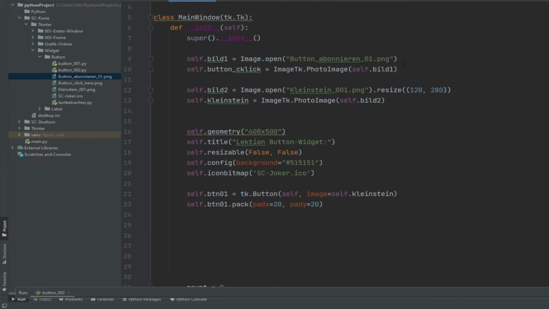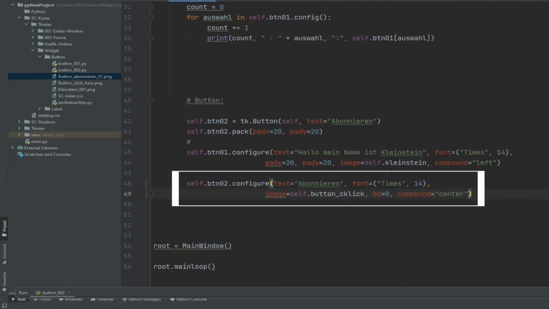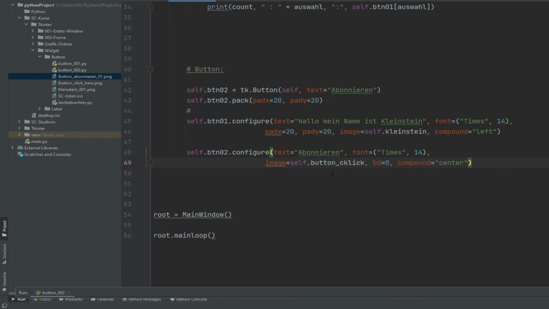Up here, you will see this button subscribe image file I loaded as bild1. As bild2, I loaded our Mr. Kleinstein, and then just call it later using the configure method. I place it in our button, and that is the whole trick.